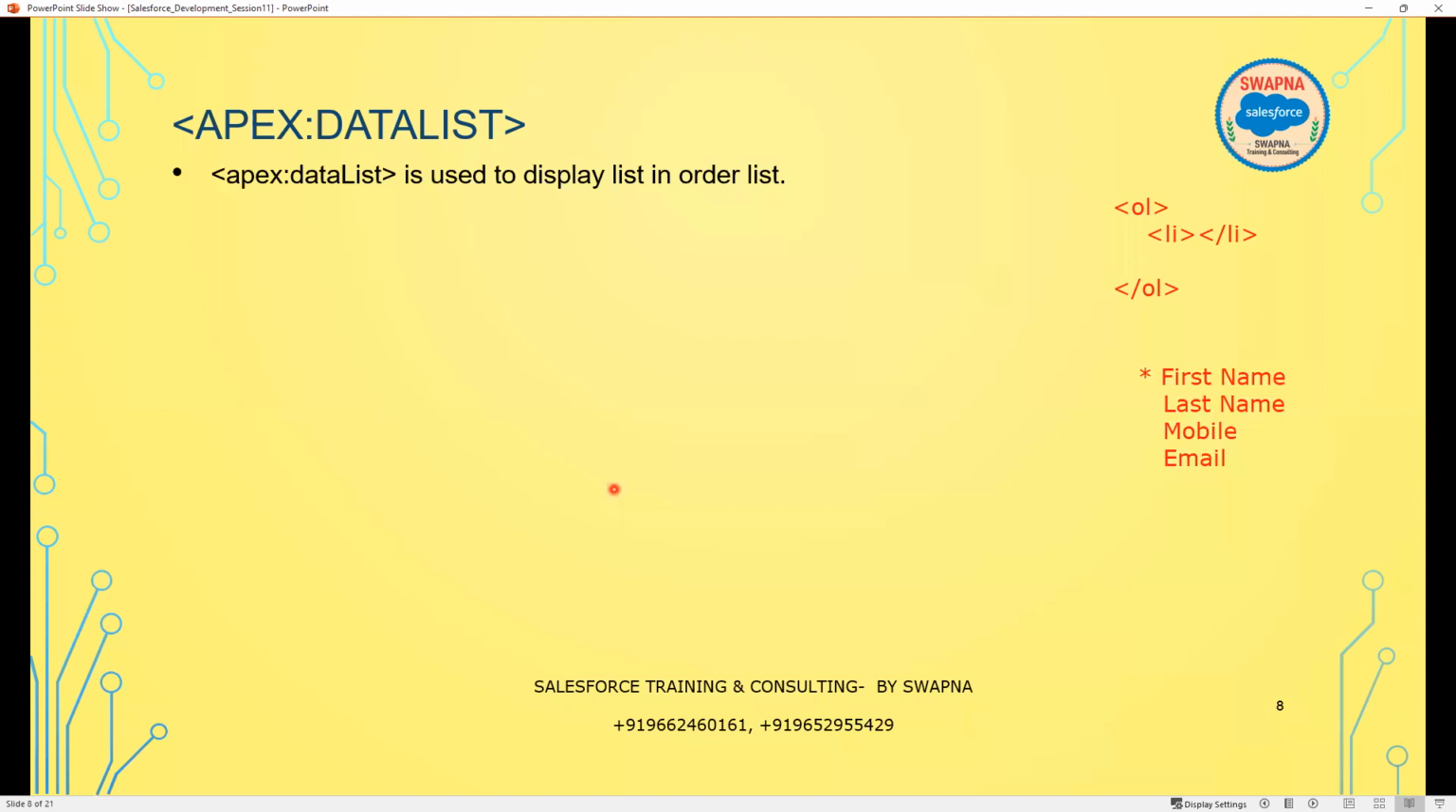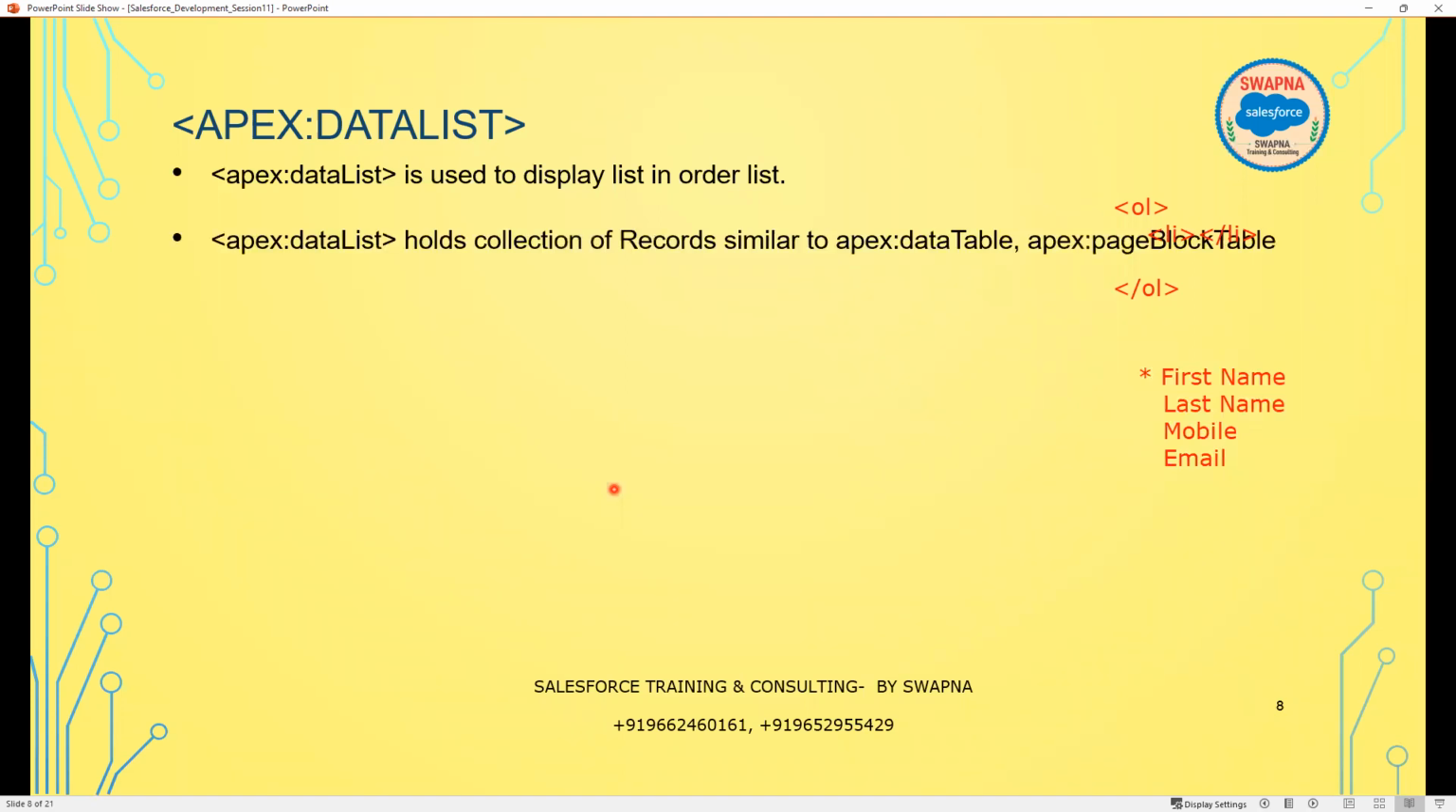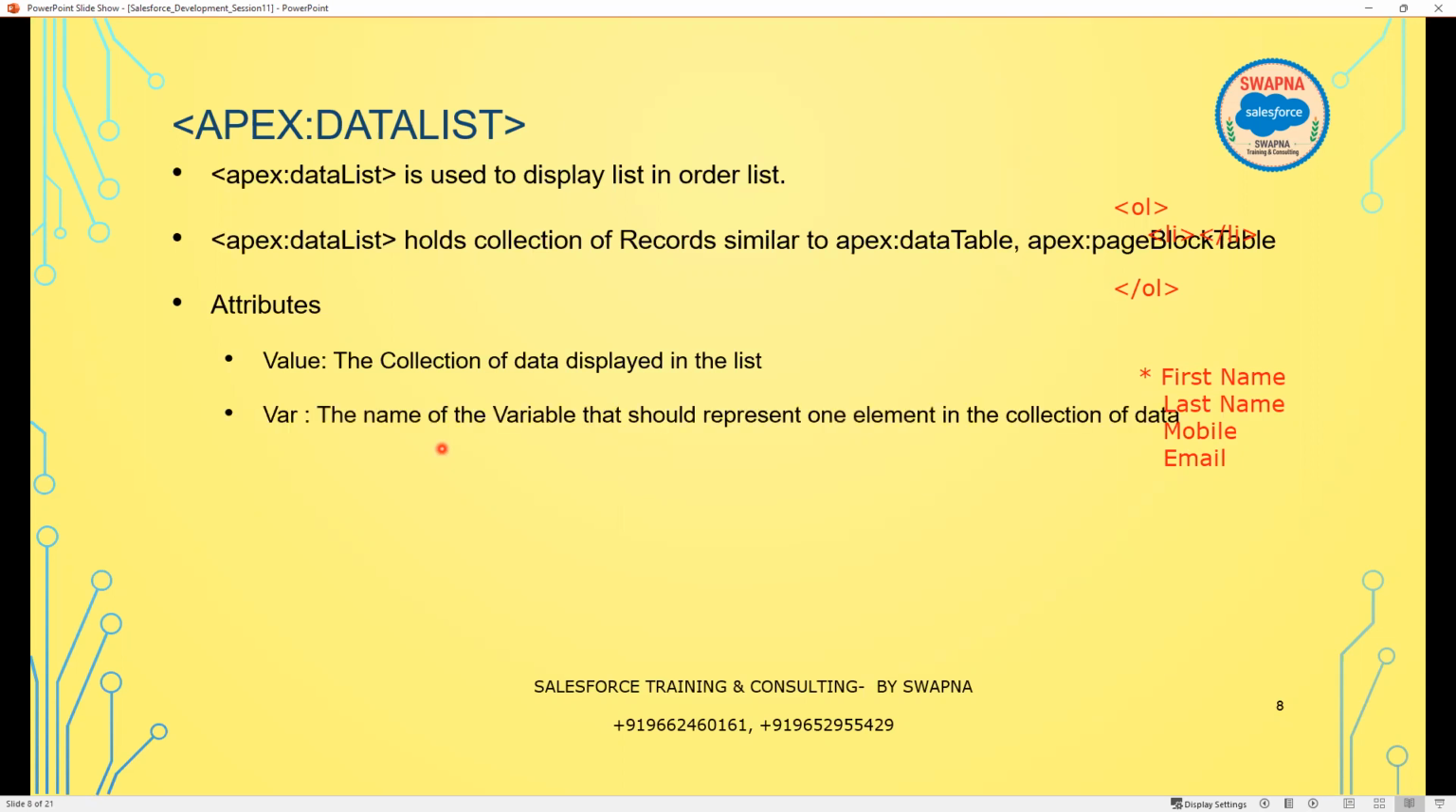Apex data list holds the collection of records similar to the Apex data table and Apex page block table. Data list also holds the collection of records. And the attributes, like if it holds a collection of records, definitely the attributes are value, which holds the collection of data, what are the data that needs to be displayed. And the var, we have to give a name of the variable.